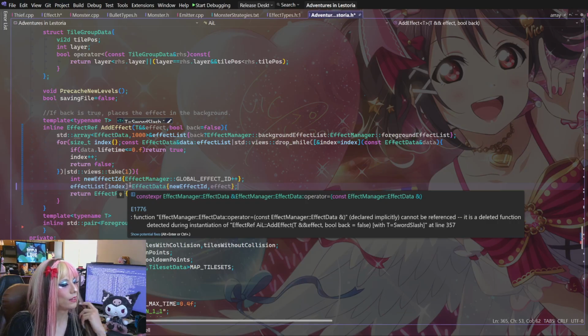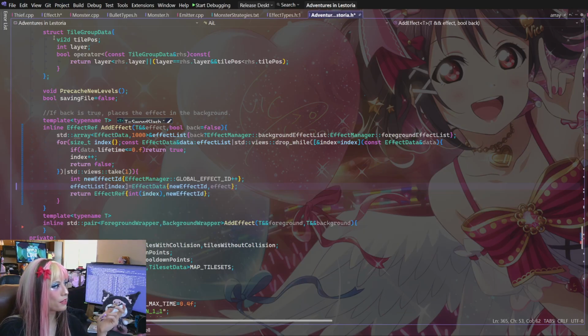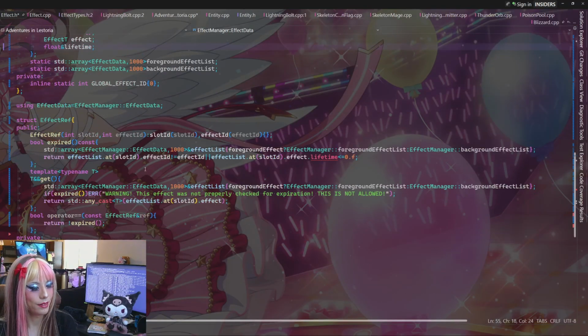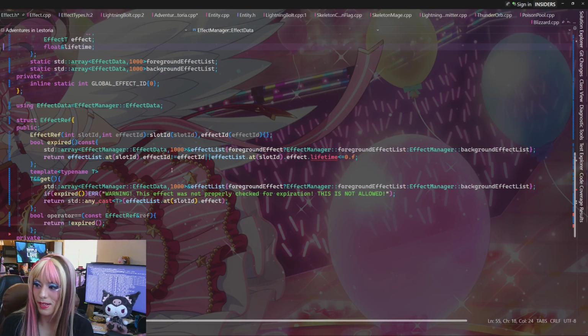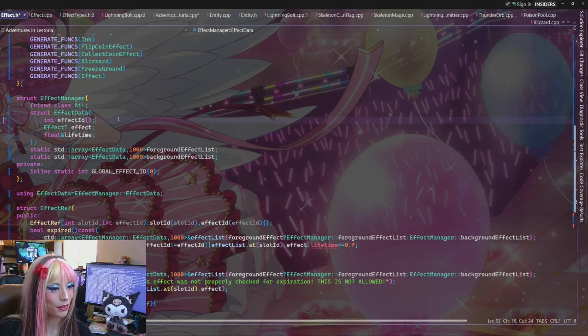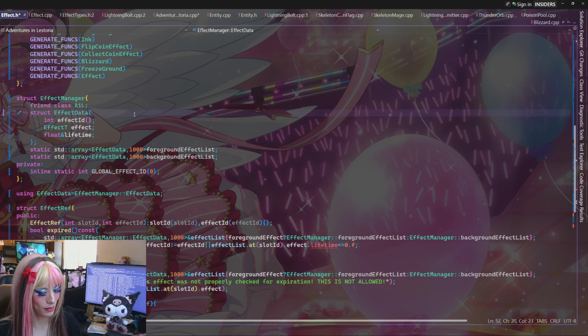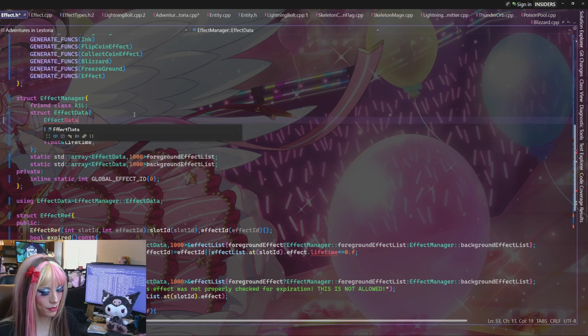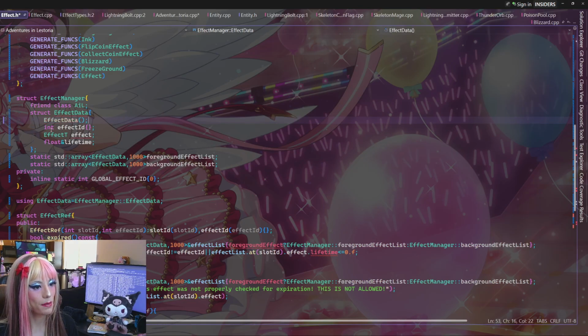Hopefully. Yeah, so now we have to just make the effect data constructor. Okay. Things are slowly coming together. God. What a crazy thing to try and put together, though. These are public right now, which is fine. Effect data. So we're accepting an effect ID and an effect. We'll pass it in as an R value again.